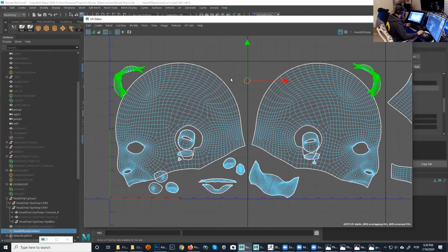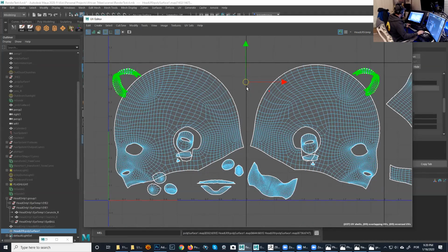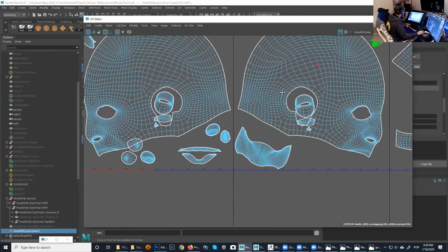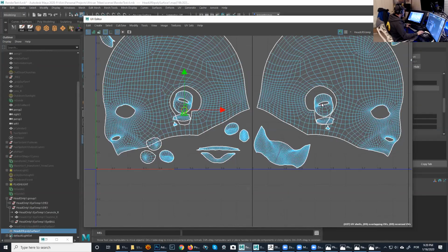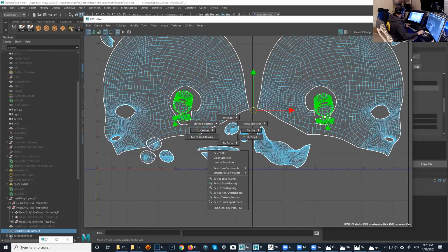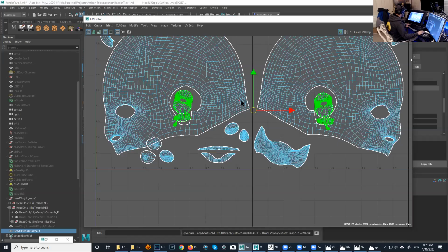So I selected those guys, and I'm just going to press Control U to unfold. Right, so it changed a tiny little bit. Just going to move them out of the way there, and then Control select to deselect that one and bring this one out. You pick just a few vertices from each one of those, and then Control right-click, To Shell, and then Control U again. Oops. Control U to unfold.